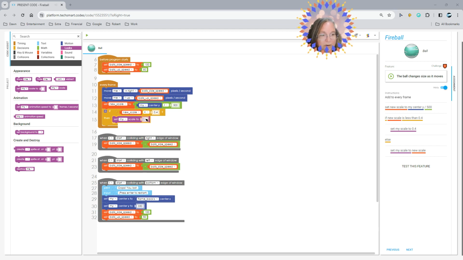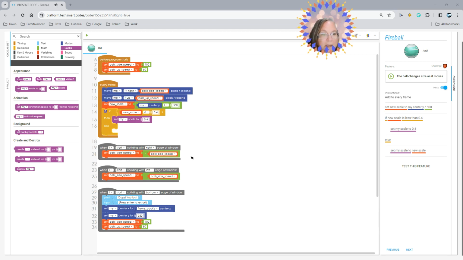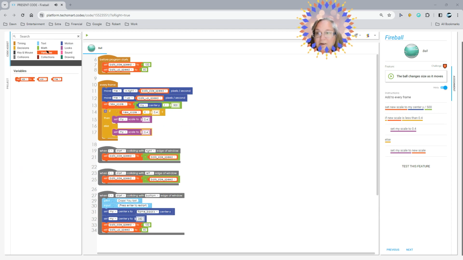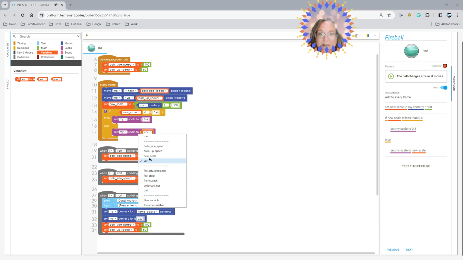Then we're going to set my scale to 0.4. Oh, we get to use an out, so remember, go to the gear and grab the outs. And then we'll set my scale. I'm going to duplicate this one. And then I'm going to go to variables and grab this variable. And we're going to say new scale.